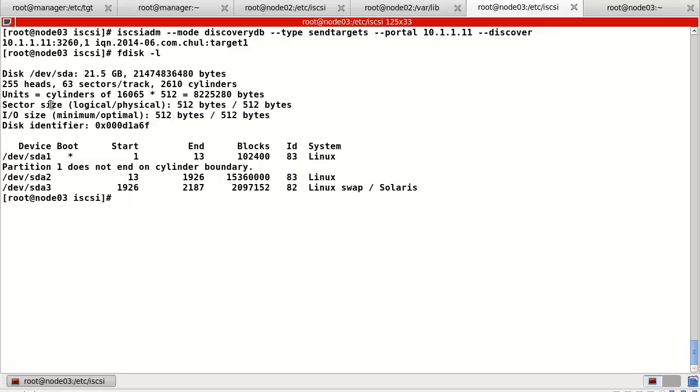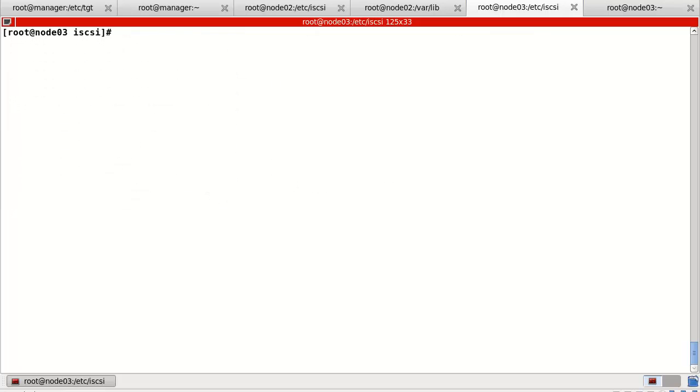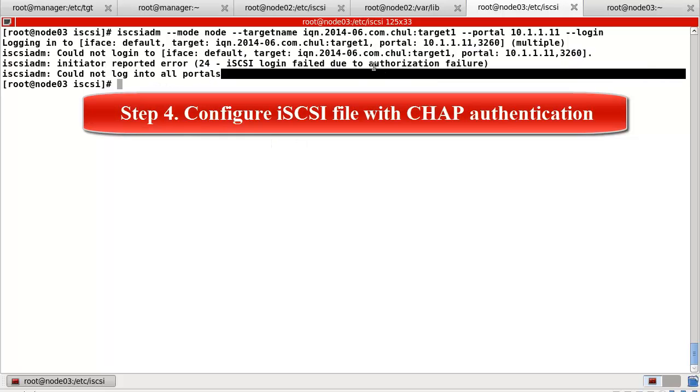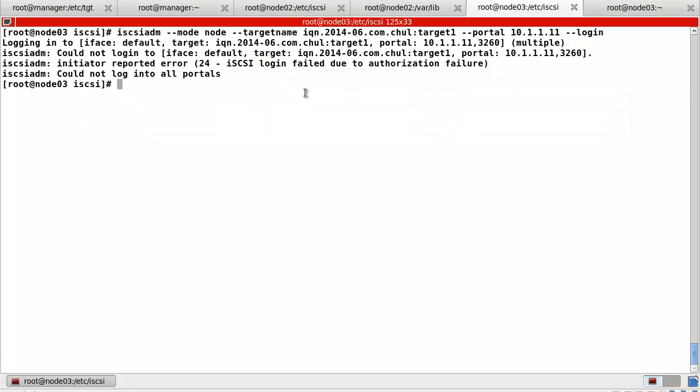In my case I have only /dev/sda. So here, okay, in my case the portal maybe will be 10.1.1.11, and after that login. But in my case, it will fail because of the authorization failure.